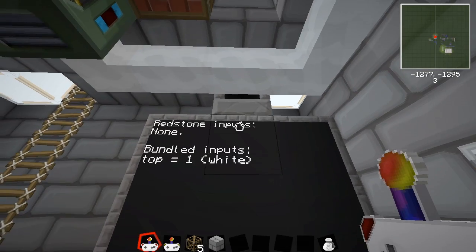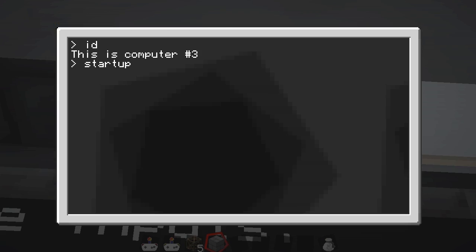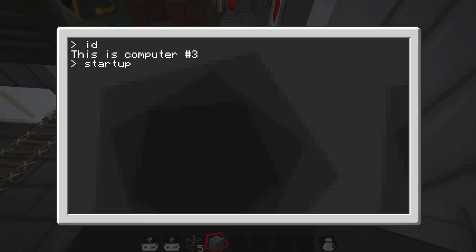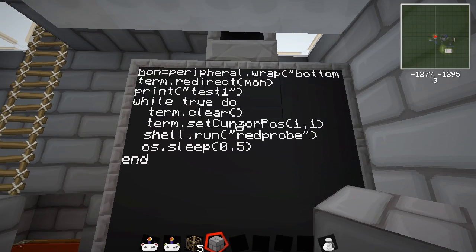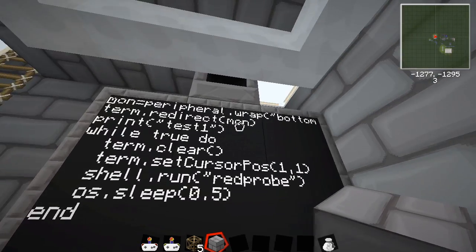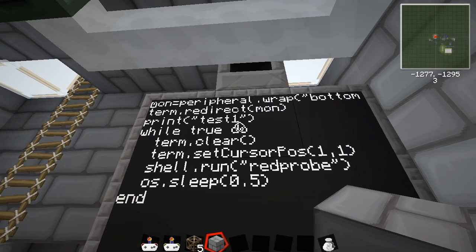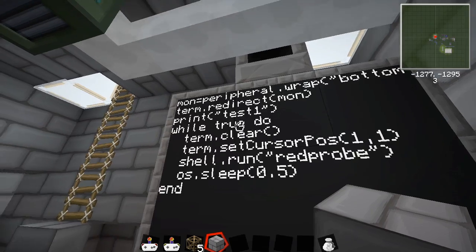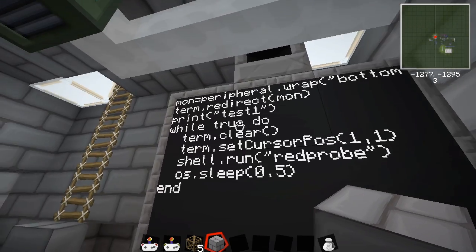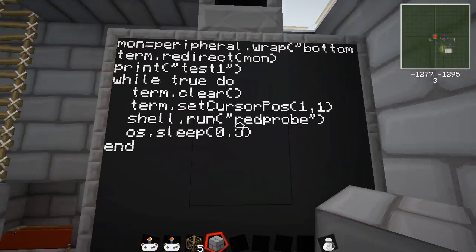And the computer is just running a very simple program. I'll just show you briefly what the program is, just in case anybody's interested. So this is the program that it's doing. It basically just redirects the output to this big monitor, and doesn't need to print test one, that's pointless, that was from debugging. And then just in a permanent loop, while true, clear the screen, set the cursor to the top left and run the red probe command.